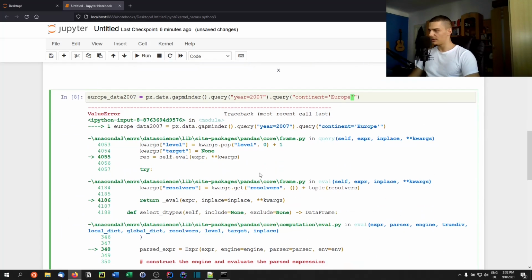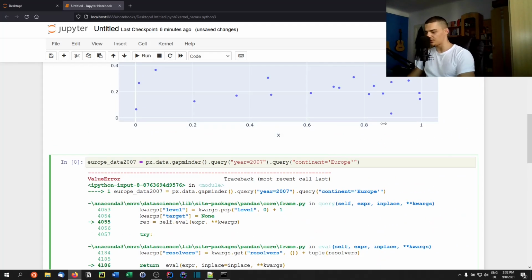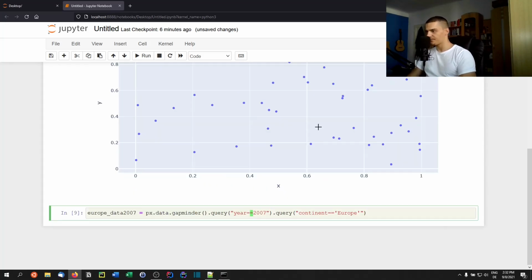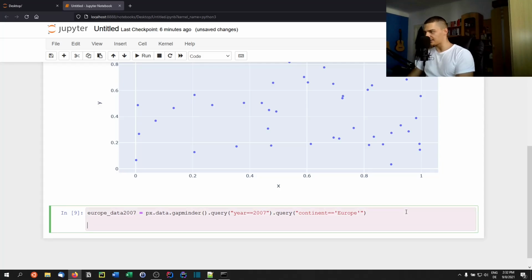And we have an error. What is the problem? Oh, of course, we need to use double equal signs because that's a query. There you go. So once we have that, we can print the data set as well by just saying print europe_data_2007.